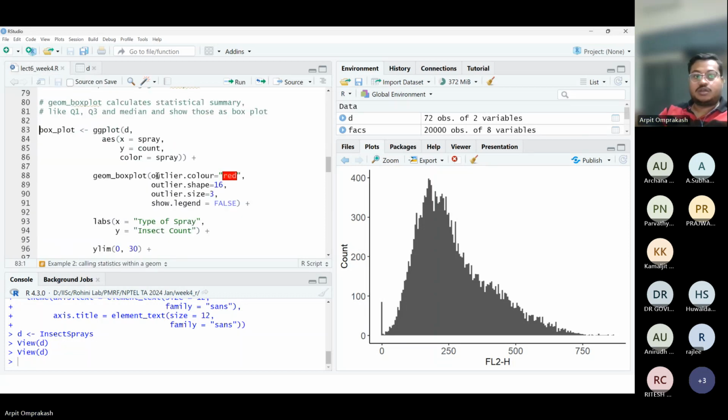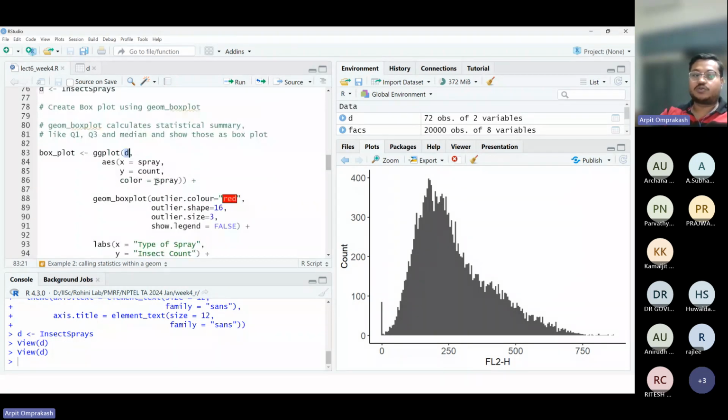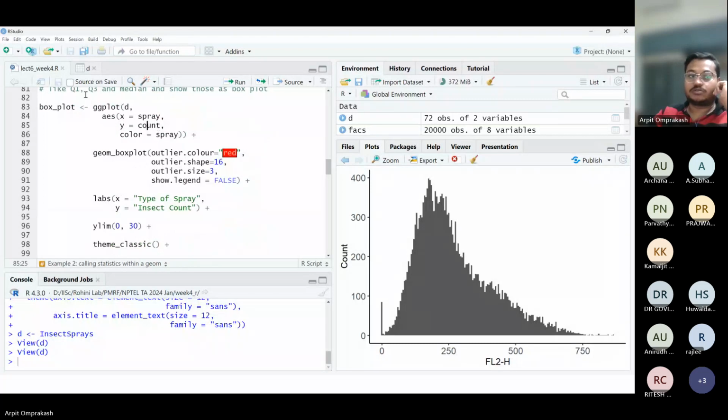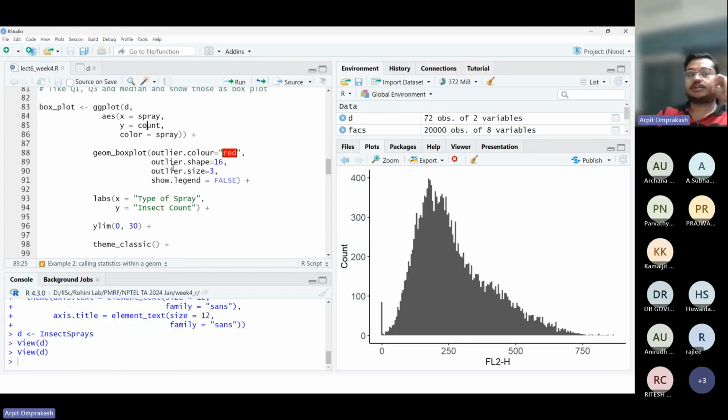Right. We're making a box plot using ggplot. D is the data we are providing. D is the data that we just loaded. On the x-axis, we want spray. On the y-axis, we want count. So spray and count. Right. Color, we want to color the data according to the spray. So according to different kinds of spray, the data will be colored differently.